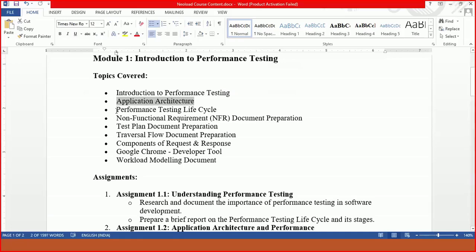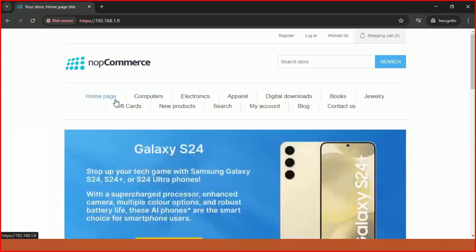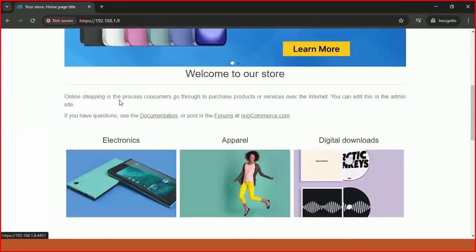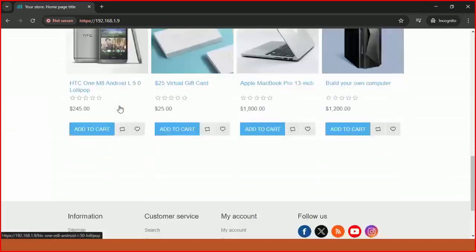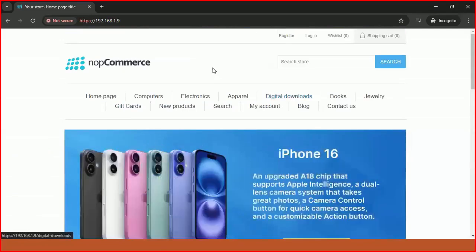Once after completing that, I'll go with the performance testing lifecycle process. I'll explain the end-to-end performance testing lifecycle process, with each and every stage. As part of this training, I'm going to take one application hosted on my machine. This is the nopCommerce application, which I already installed on my machine. I'm going to cover this application end to end.